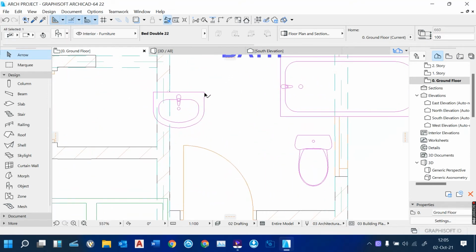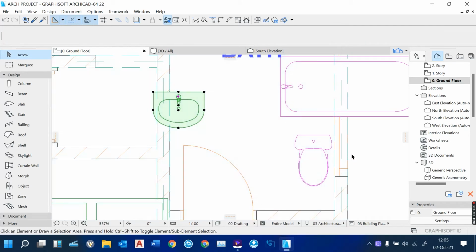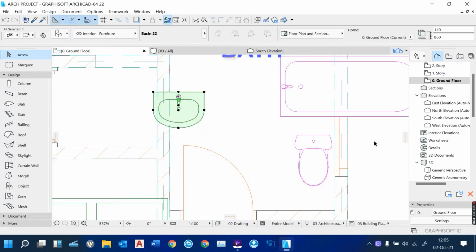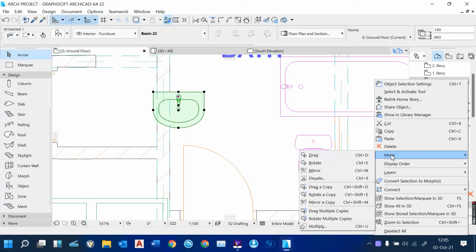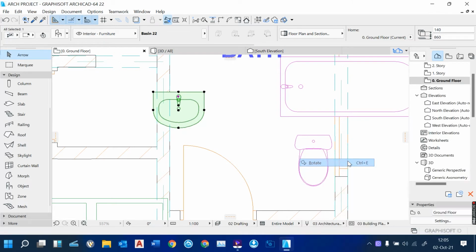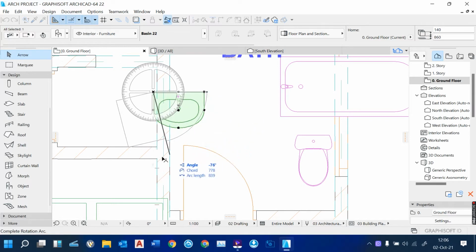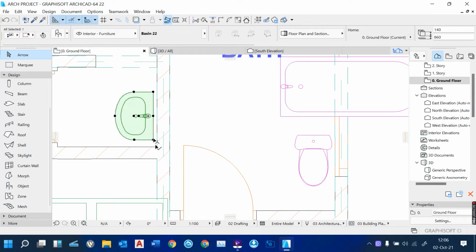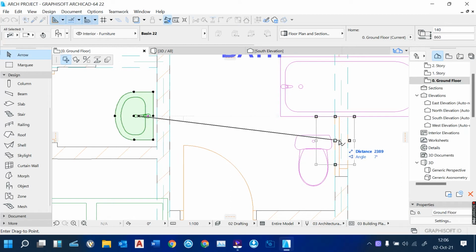Then you also have all these ones. You can rotate by clicking on that edge. You right click whatever you've picked so far. You right click, and then you rotate. If you want to rotate, click on one of the edges, this edge, then you rotate it like that. Then from there you can simply drag.